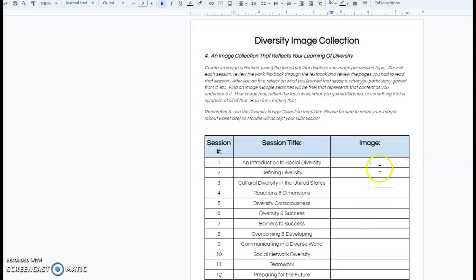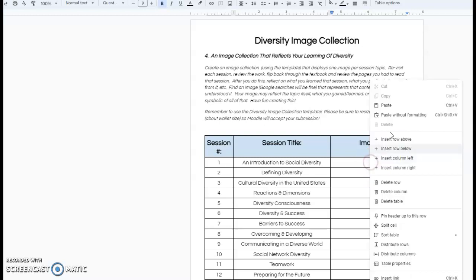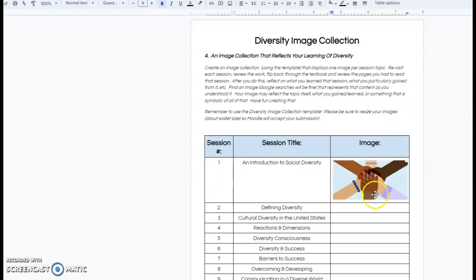So I have just gone and grabbed an image and I'm just going to paste it into this box, okay? So this image came over in a really nice size, but if my image came over huge, I would need to kind of size it down a little bit. Feel free to think about wallet size when you are putting in images, no bigger than a wallet size.